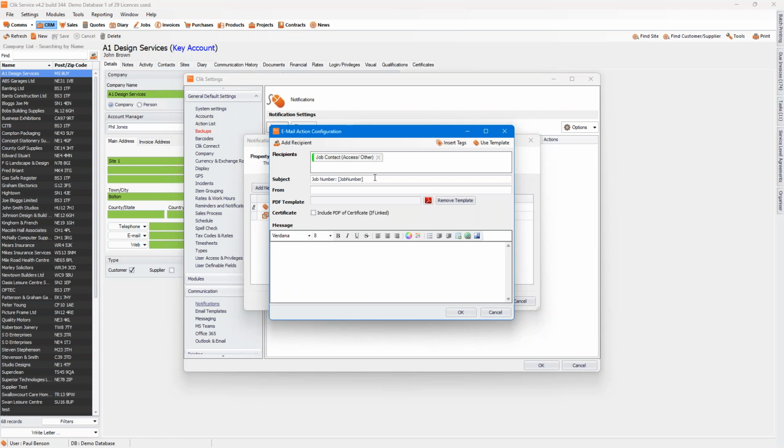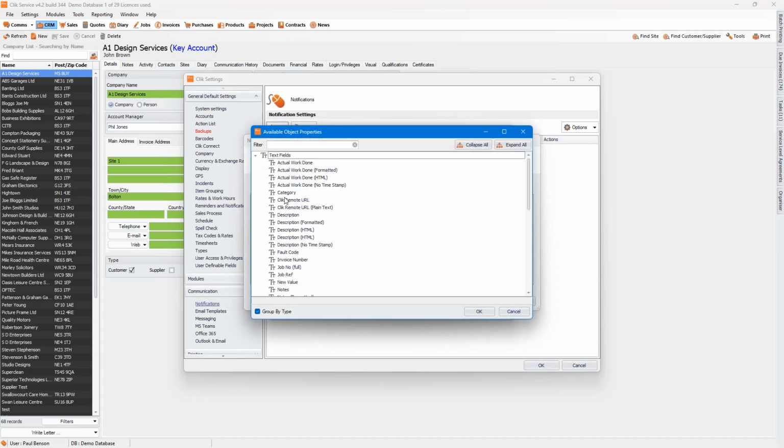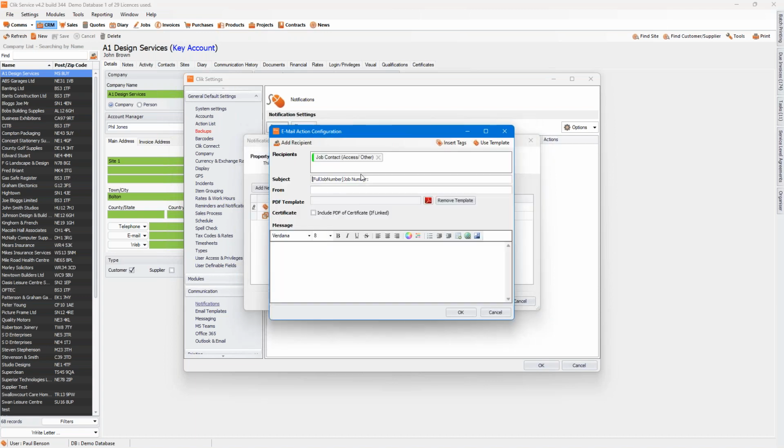Now, if you guys say, okay, well, actually, we need the prefix as well, then you do have to go to insert tags. And this time it's text fields, and you'll see something called job number full. So full job number here, okay? So if you guys are using prefix, that's what you might need in there, okay? Oh, and in that case, I don't want it there. I just want it after where I've got this as well. So just put that there. And then I'm going to say has been completed. So you could literally just do that as your subject line, okay?